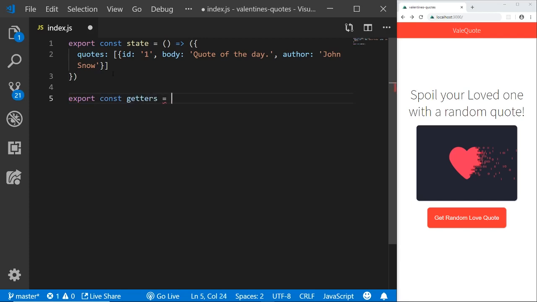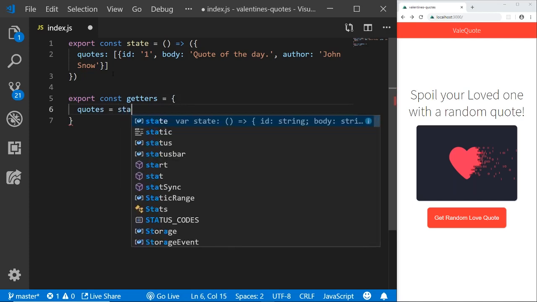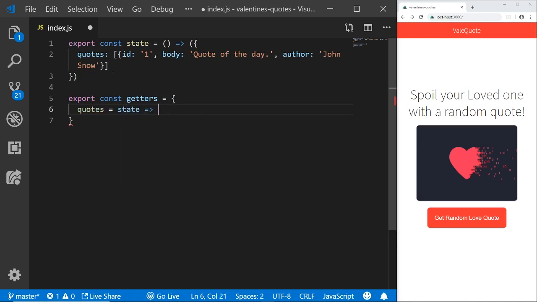And the getters would be equal to a normal object. And we would say that we want the quotes, and the quotes is equal to a function that takes state as a parameter, and then it will return state.quotes. So this is just a way for us to get our quotes without having to play with the state directly.